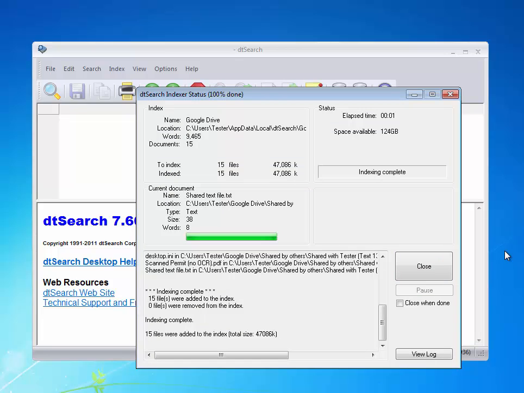dtSearch is extremely fast in the way it indexes. Now, it's already complete. There were just a few files here. But even for thousands of files, dtSearch is extremely fast, and it does run pretty efficiently in the background.